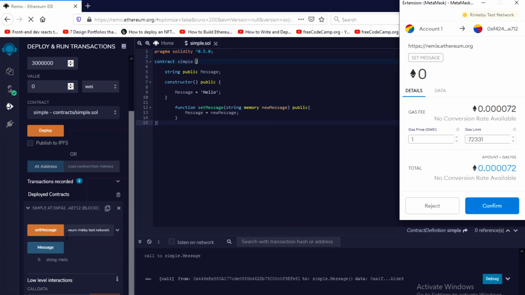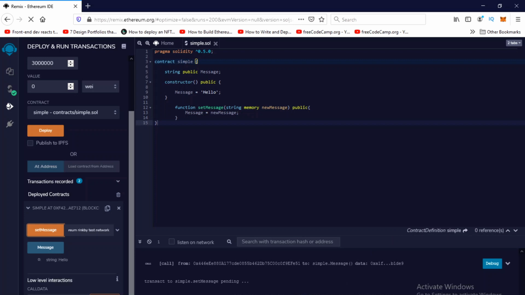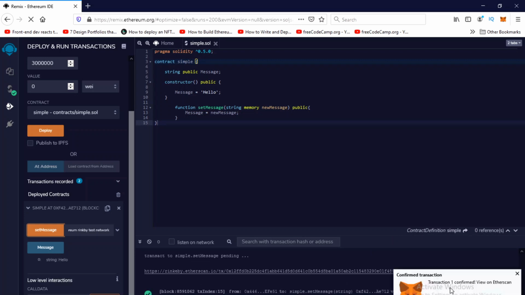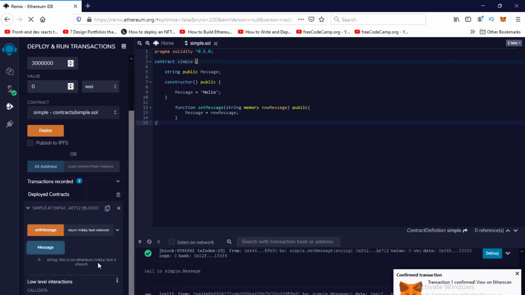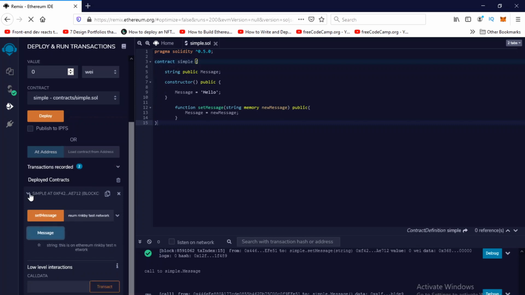So as I have clicked to set message, my MetaMask extension will pop up and it will say that this transaction will take this much ether to deploy on the blockchain. So I'm going to confirm it, and our transaction is successful. One transaction confirmed, and now we can see our message. This is on the Ethereum Ropsten test network, right? So now we can see our smart contract on the Ropsten test network as well.